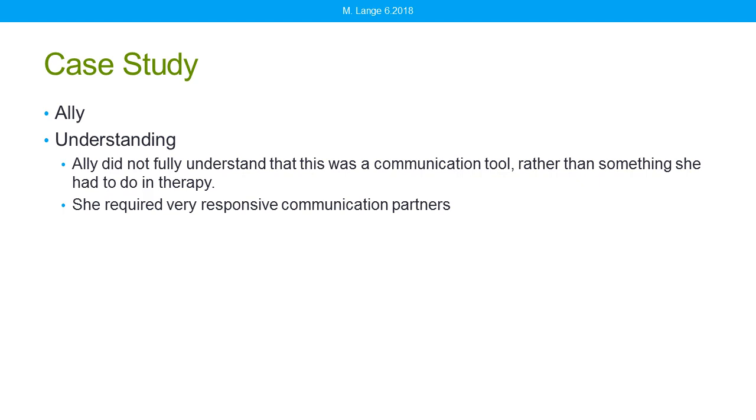Understanding was also an issue for Allie. Allie did not fully understand that this was a communication tool rather than just a task people were making her do. And it was very important that she understood that when she communicated, she could get what she wanted, a response. She could either direct her care or just have those social conversations. But that meant that for especially an initial period of time, she required very responsive communication partners.